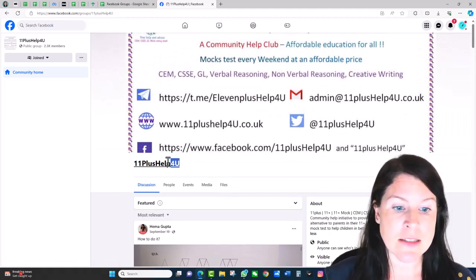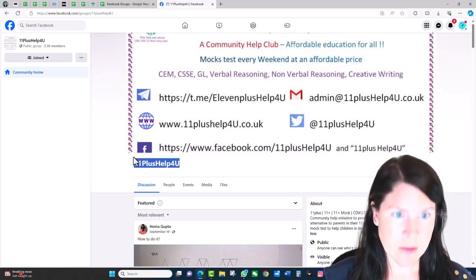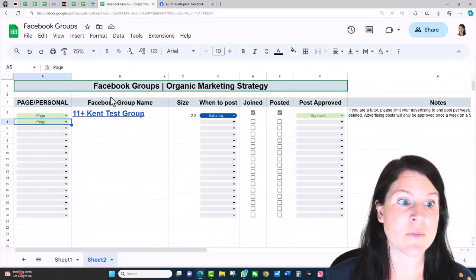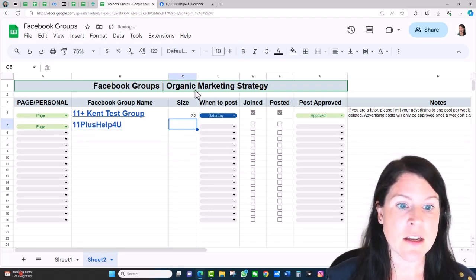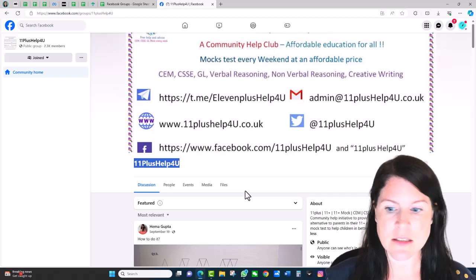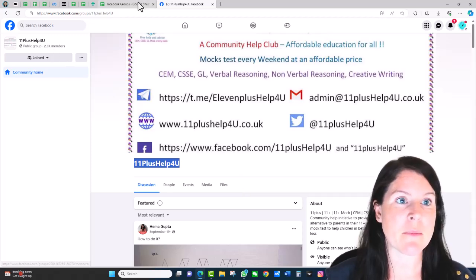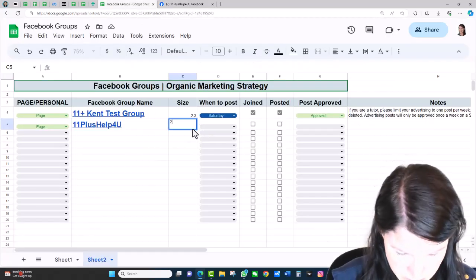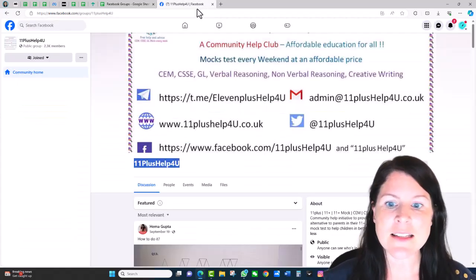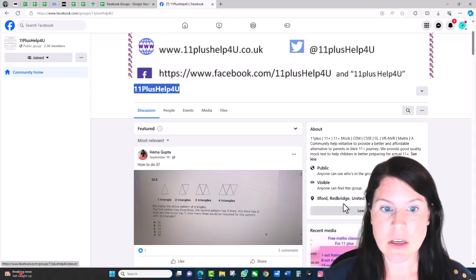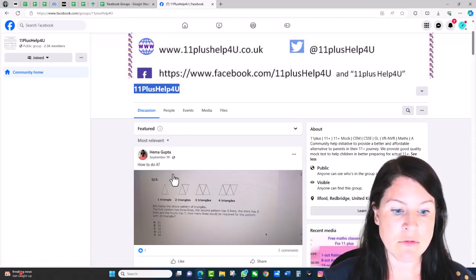So what I'm going to do is get that URL. I'm on my page, and I'm going to go here. Okay, I can do it as my page. What size is this group? 2.3 thousand members. That's a nice size, about the same size as that one. It doesn't tell me when I can post, so I don't see any rules.